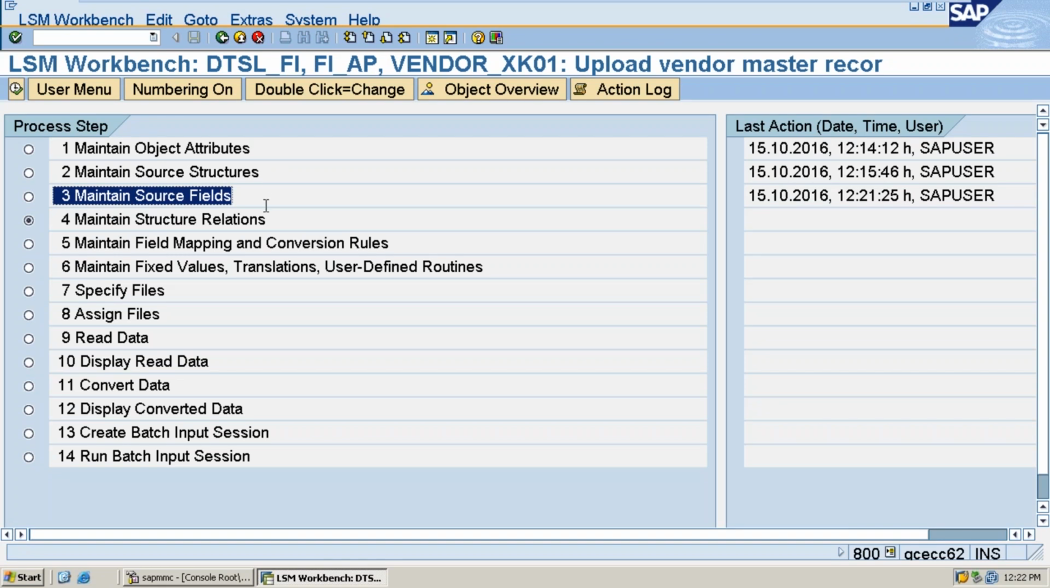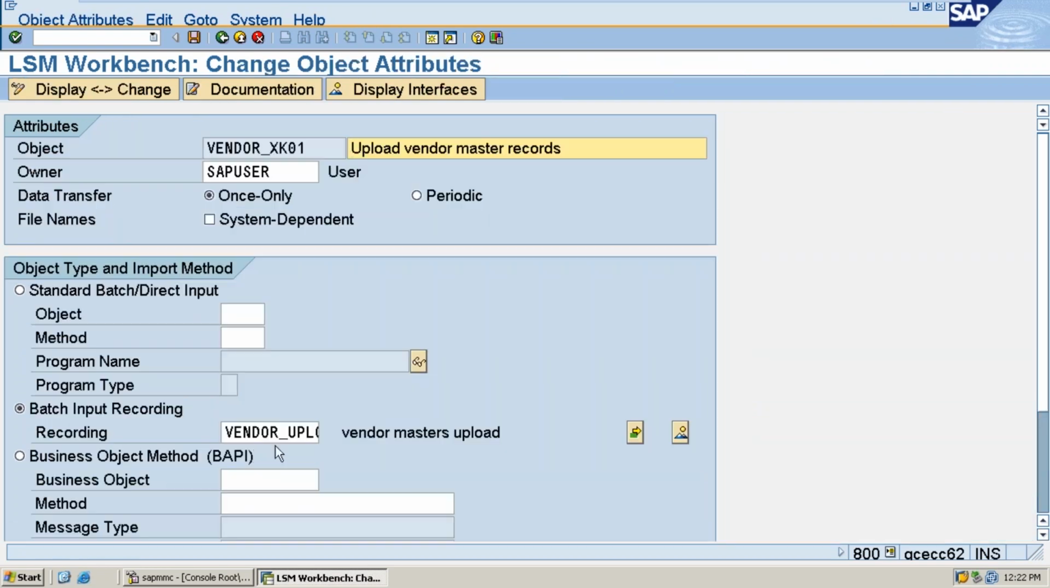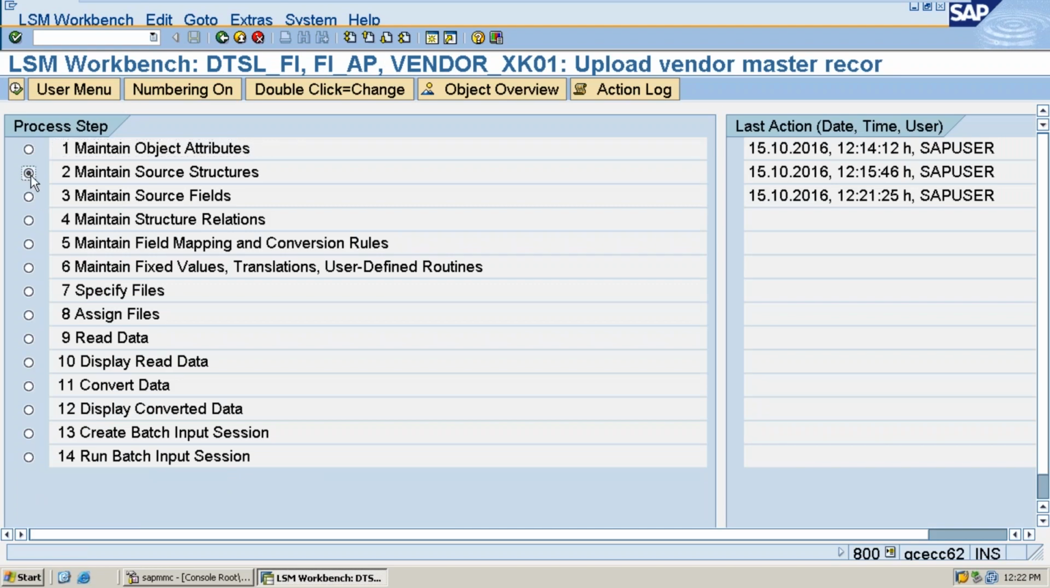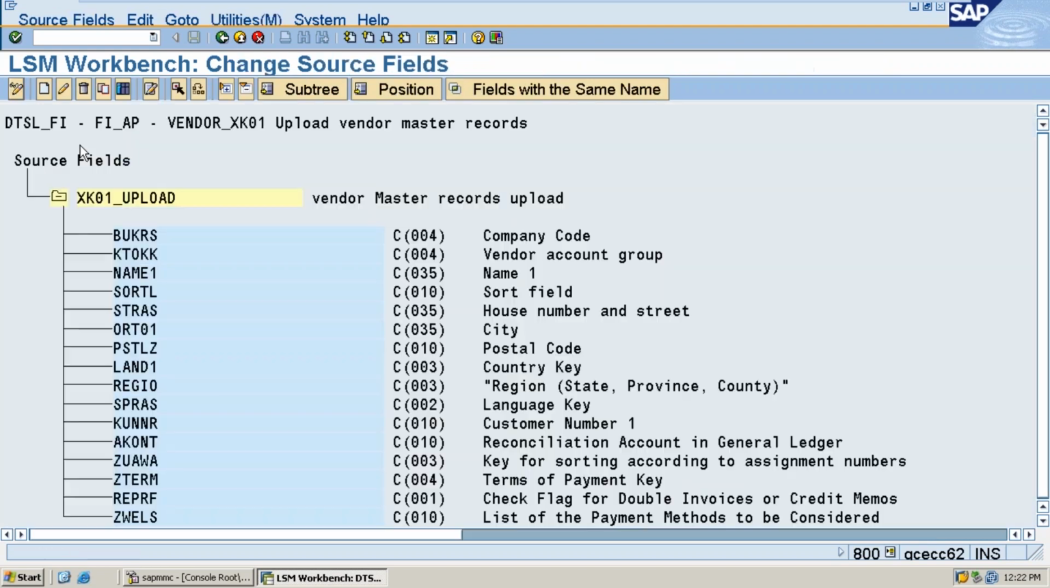Now what to do? I need to give the relationship between the source fields and the recording. See the recording name, that's what I have given a separate name. The recording name is vendor upload. The structure name I have given here is xk01. See the different names I have given now.